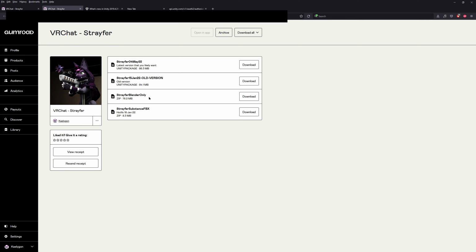Then you also have Strayfer Blender only, which only includes the blend file and FBX. And Strayfer Substance FBX. The model does not have Substance Painter files because I don't have a Substance Painter license. I only exported the FBX file to the Substance Painter specs. So for now, I'm only going to download the May 22.